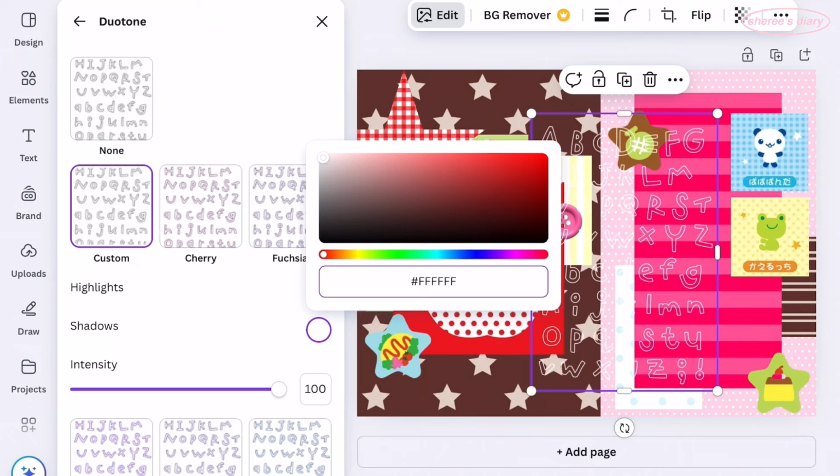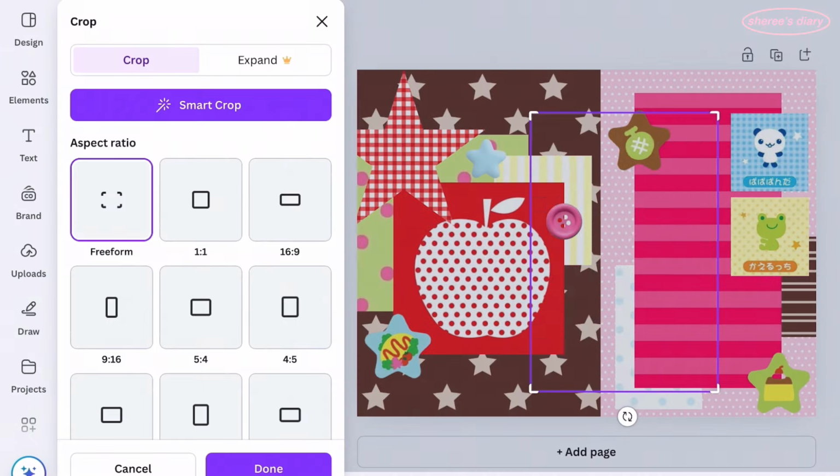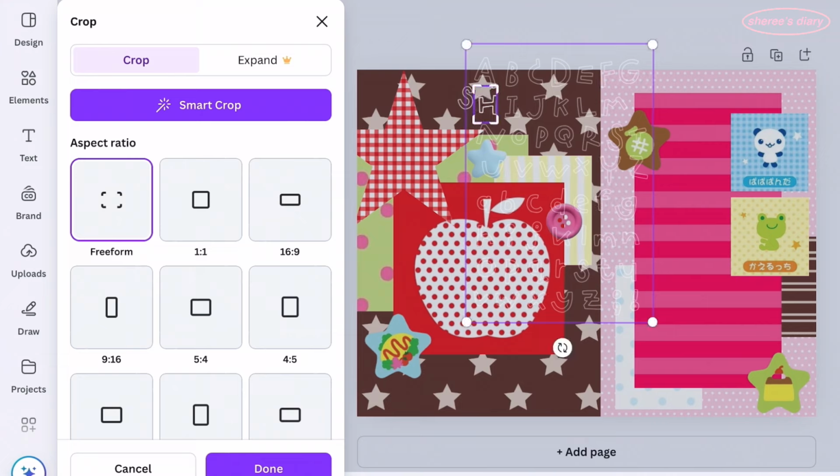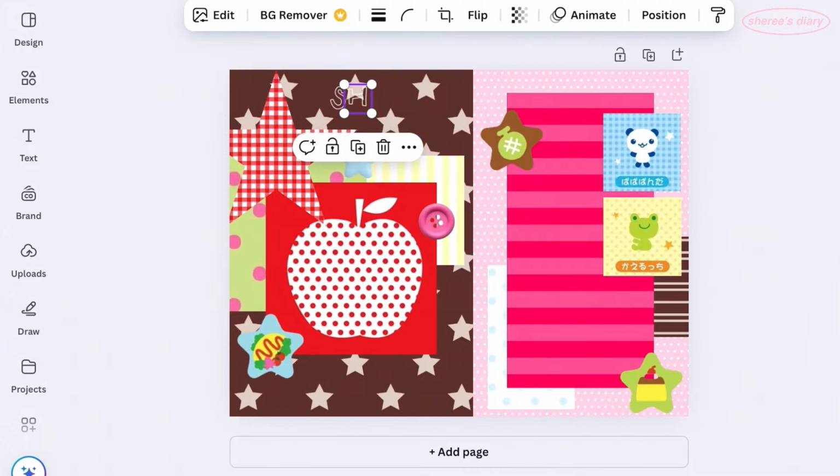When you have an item selected, if you click on Edit, then scroll down, there's a feature under Effects called Duotone. Once you click that, if you go to the Custom option, you can slide the highlights and shadows around to any color you'd like. I'm just going to spell out Sheree's diary today.